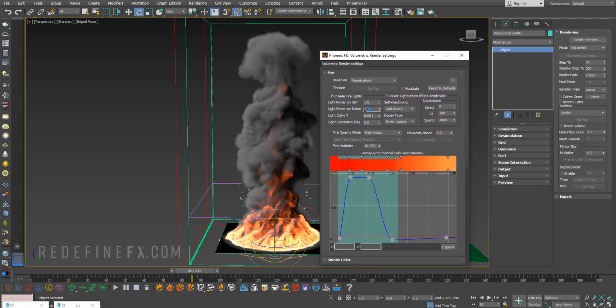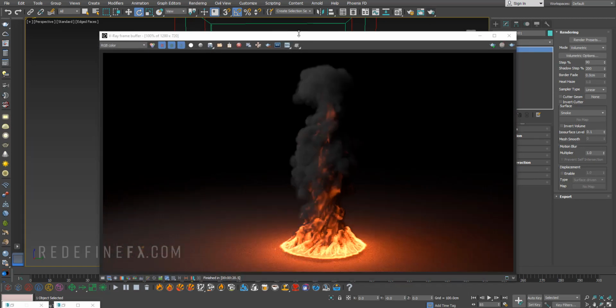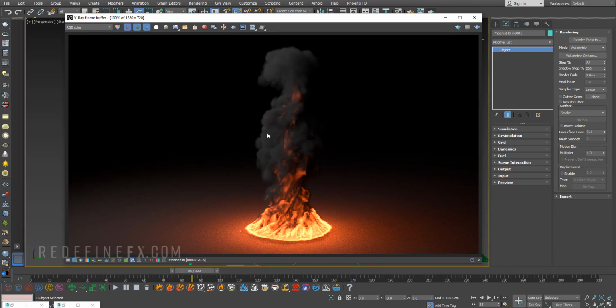So I would just go into the power on scene and set that to 5. And let's run a test render. Alright, so this is what it looks like when it's rendered. I'm happy with it. As always, the project file is under the video.